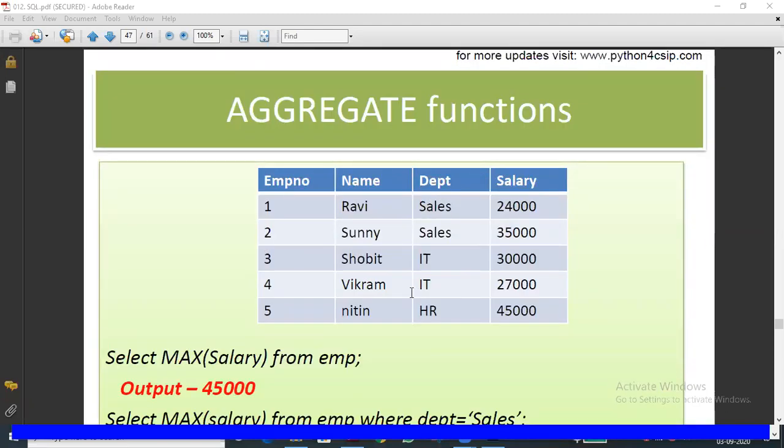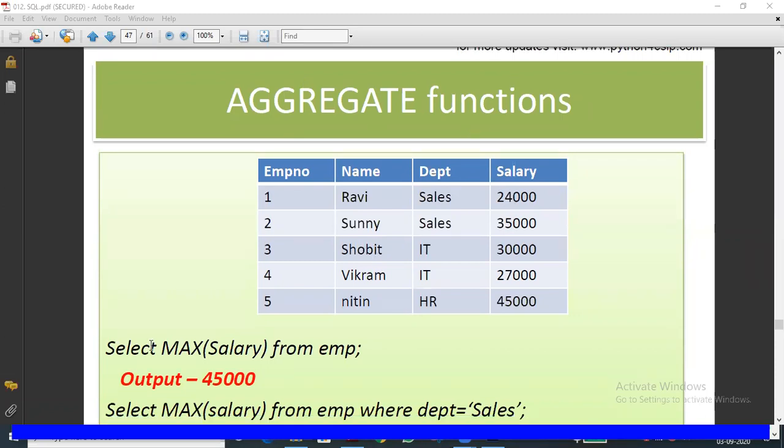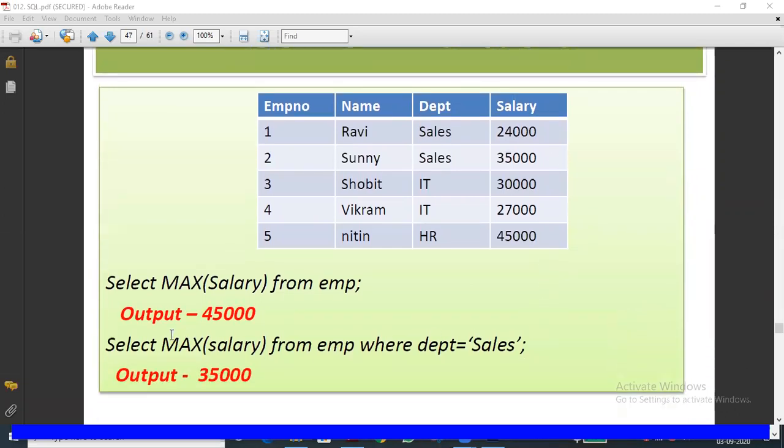The next one is the maximum function. That is the max function. I already said the max function is used to find the maximum value in a particular field or column. You can see max of salary gives 45,000. Among that, who is getting the max, that is the value. You can see select max of salary from EMP where department equal to sales. In the sales department, who is getting the max? So 35,000. Another salary was 24,000. So 35,000 is the maximum value, and that is what it returns.